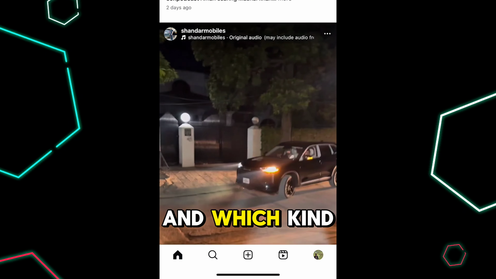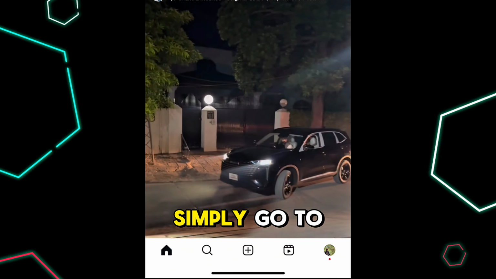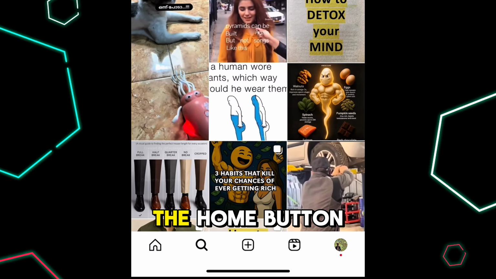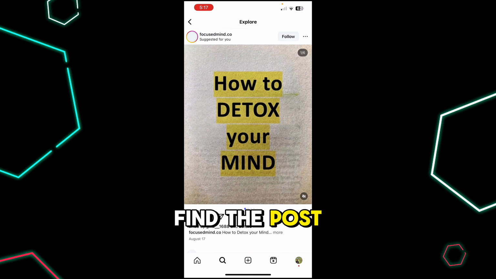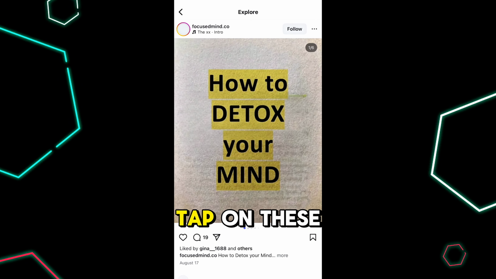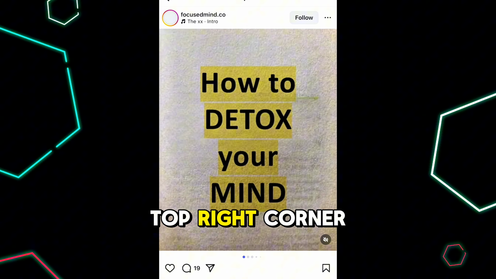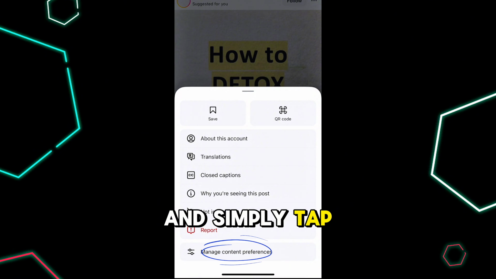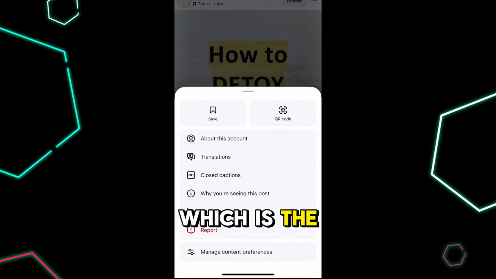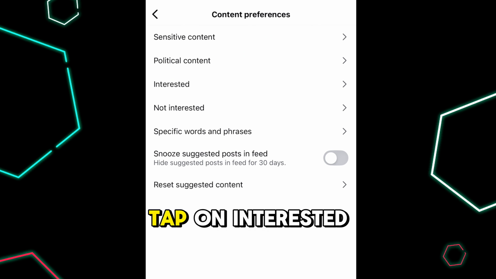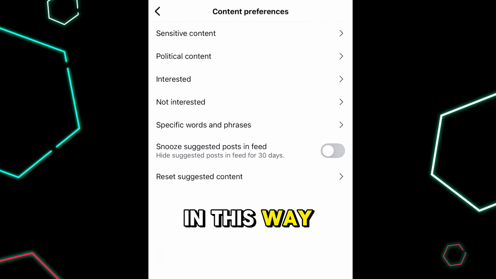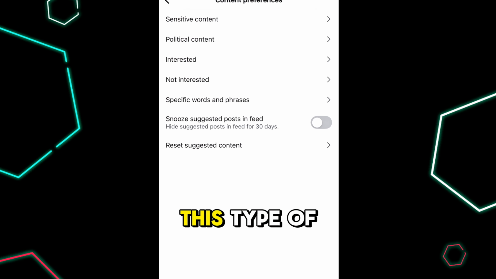Now open up your Instagram application, and to tell Instagram which kind of content you want and which kind you do not want, simply go to the search page available next to the home button and try to find a post you are interested in. Open that post, tap on these three dots available at the top right corner of that post, and tap on Manage Content Preferences, which is the last option in this list, and after that tap on Interested. In this way, Instagram will get to know that you like this type of content.